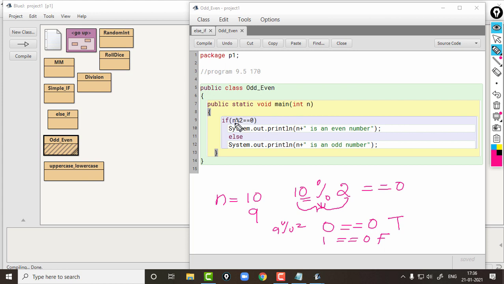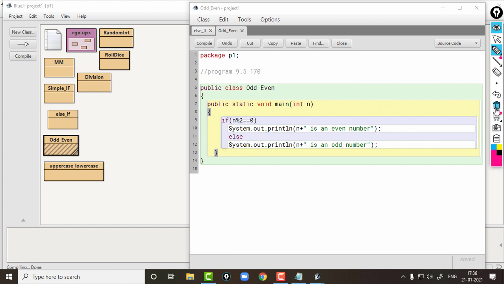Then when the value of n is an even number, this condition is true. So the body of the if will be executed, and it will print "10 is an even number." Then this line will be skipped. When the condition is false, the 10th line will be skipped, executing only the else part, which is printing "n is an odd number." So that is how we can find whether the entered number is an odd number or an even number.